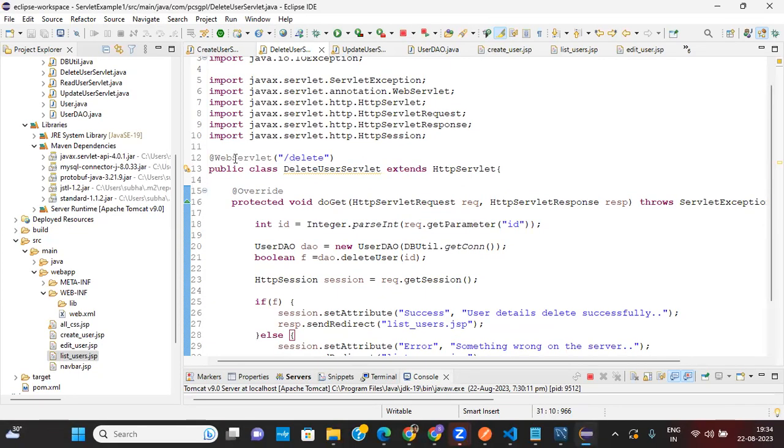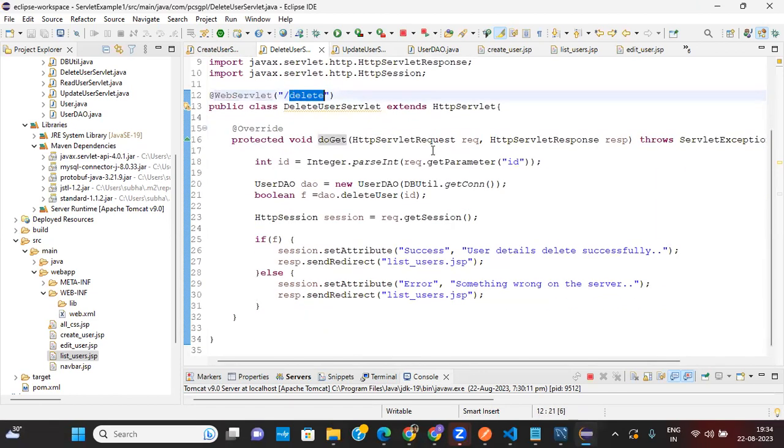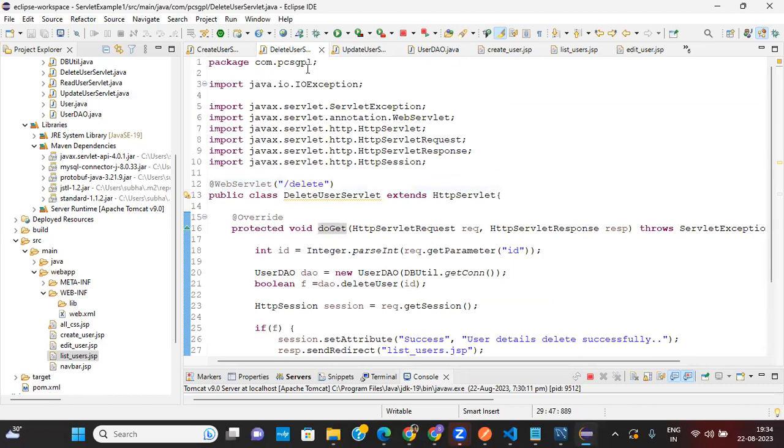I already told you that this annotation indicates that the servlet is mapped to the URL pattern, which is delete. When this URL is accessed, the servlet's get method will execute, whenever this URL is hit. And yeah, that's it.